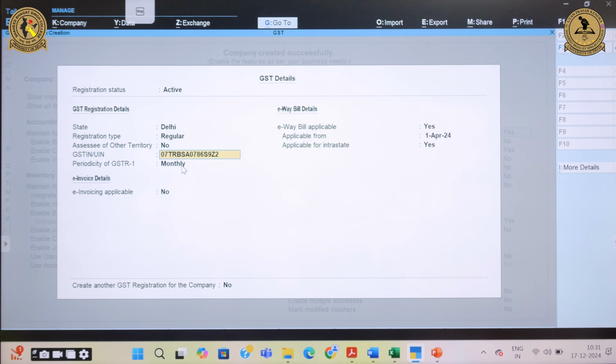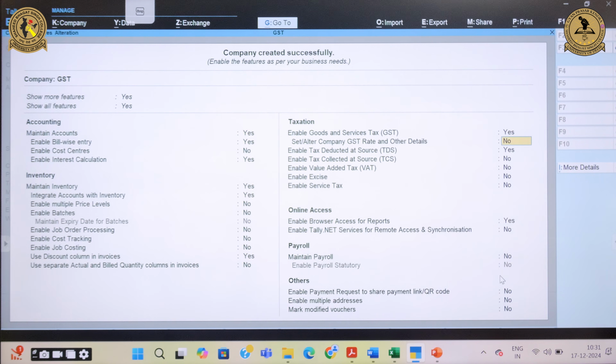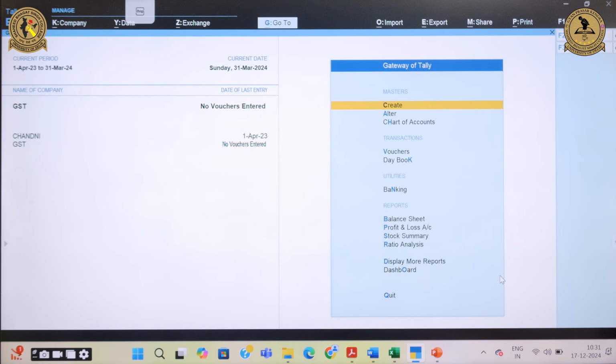For the periodicity of GST R1, you can select the multiple one, and before that it will give you a message that it is invalid or incomplete. You can ignore this message. Then it will ask you the periodicity, so it can be monthly or quarterly, and for the rest of the information you can opt for no. And I will save this information. I don't want to activate the TDS, so I just kept no here. The rest of the information you can save as it is. Now I have created a company with the name GST.